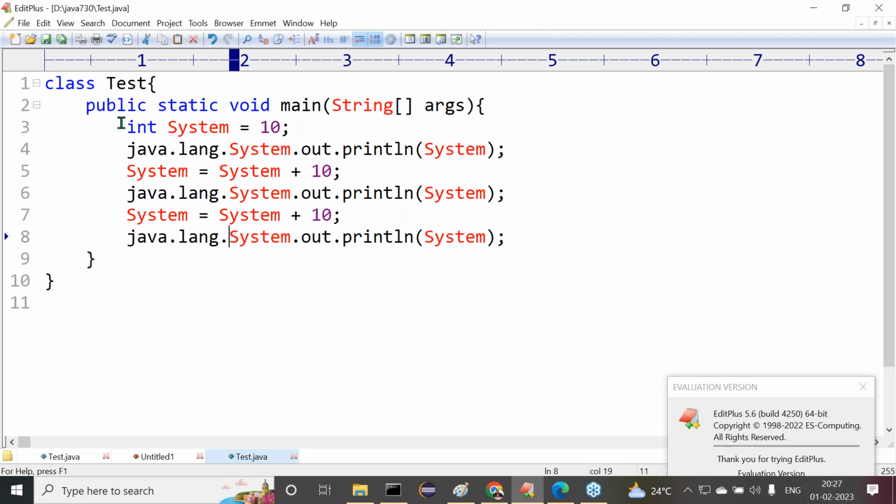Now tell me, if I compile and execute this program, what output am I able to get now? Initially, int system is equal to 10. Output here we are displaying. What's the value we are able to get now? 10. system is equal to system plus 10. What's the value? java.lang.System.out.println of 10. Already system value is 10. system is equal to system plus 10, that means what's the value here? 20 is the value or not? Next one is system is equal to system plus 10 again. Already system value is 20. So system plus 10, what's the value now? 30. That 30 value will be assigned to system here. Now tell me what's the value here now? 30. 30 is the value here we are getting.